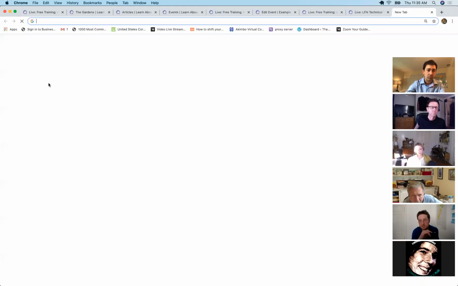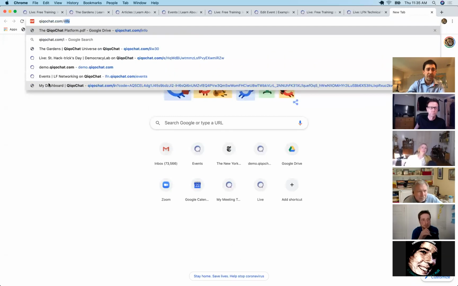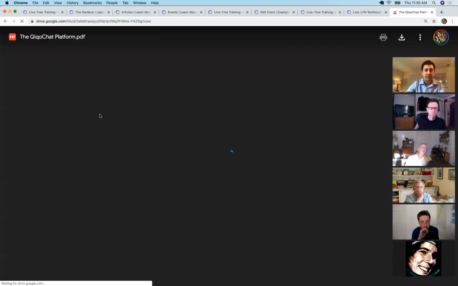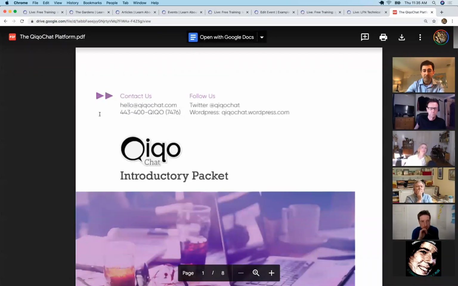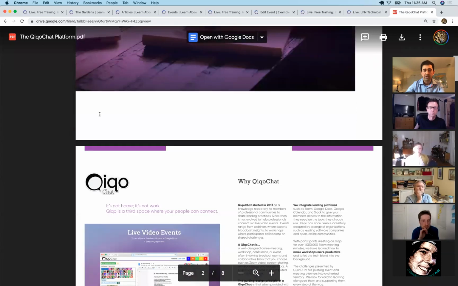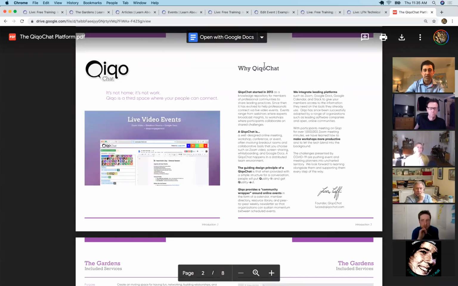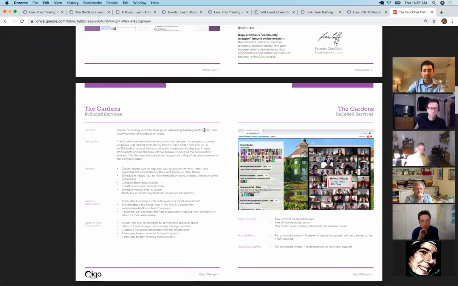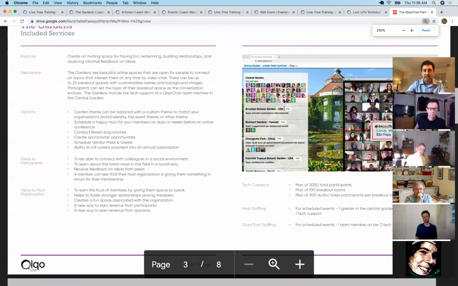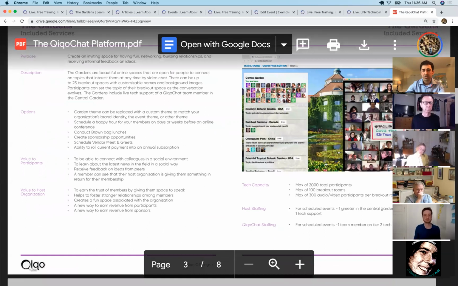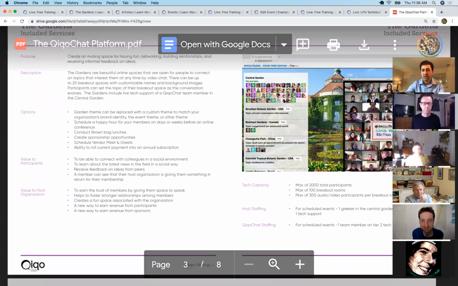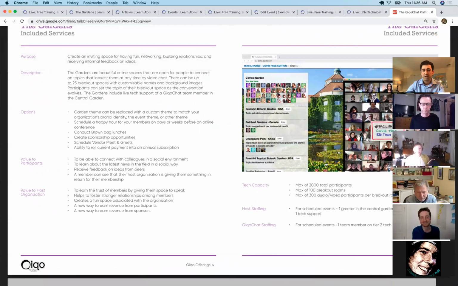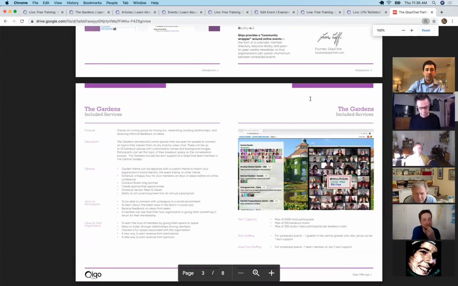Let's see, QiqoChat.com/info, and we have a PDF which explains the difference between gardens and events. So here, this is about live video events that we've been talking about. Here's a picture of the gardens. So here are the Italian facilitators I mentioned, meeting there every Saturday, up to 100 people now. Keeps growing.